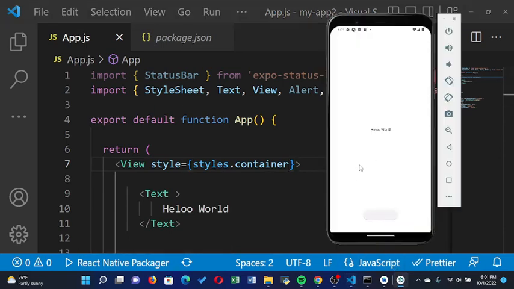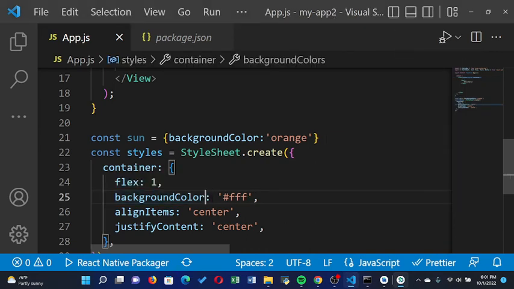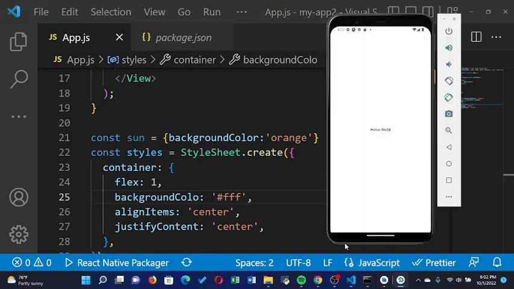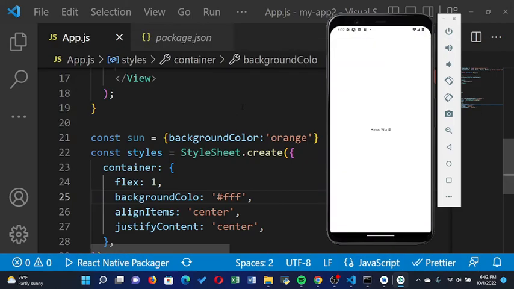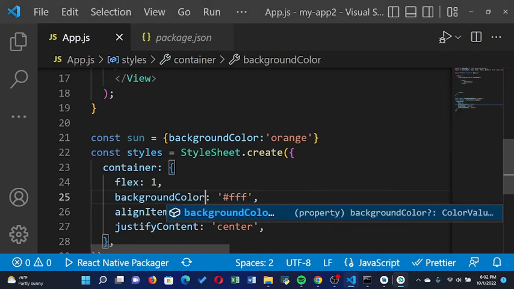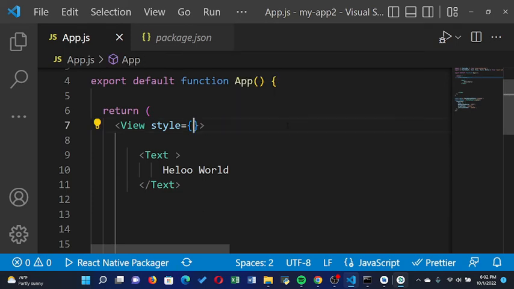So in this case, when I do it this way and then I make a mistake here on background color, let me save, and then I come back here, it will usually show me an error. Because I made an error, it will show me the error. But let me change this to background color, and then let me change this style here to sun.